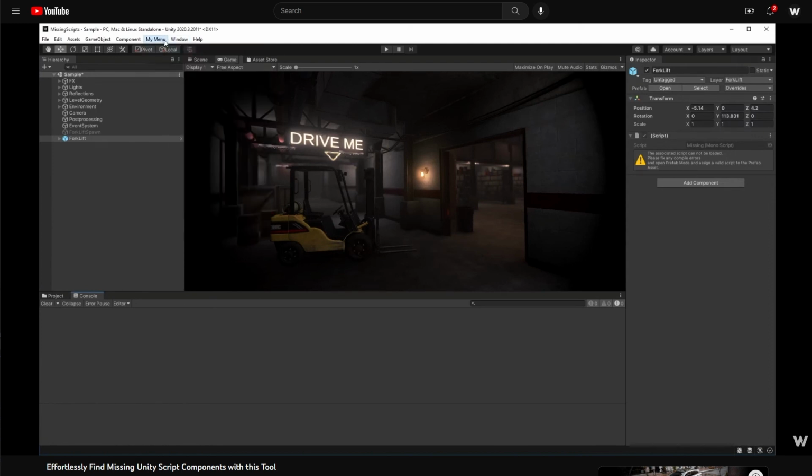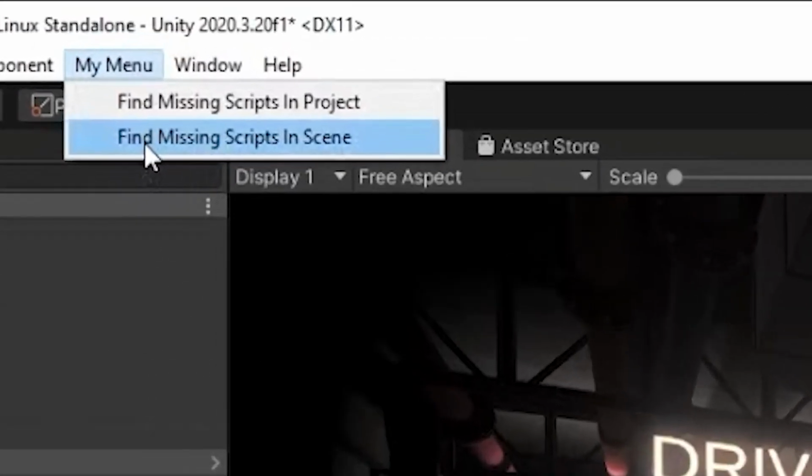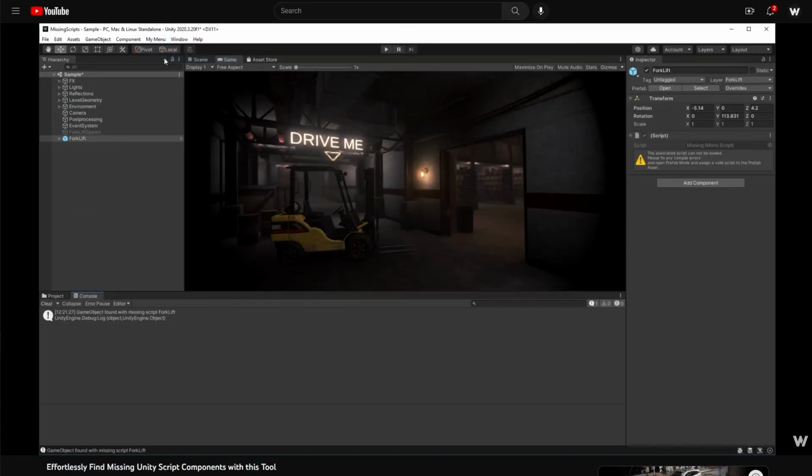One of the more popular videos on this channel has been finding missing scripts within your scene. In that video, you could run a menu item and it would list all the game objects that had components with a missing script and enable you to select them one by one. But here's the thing, when you find that missing script, you really only have two options.